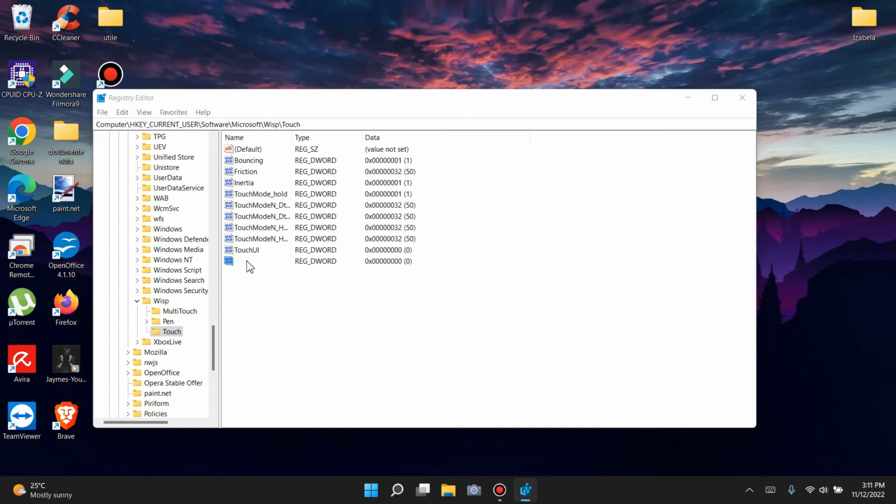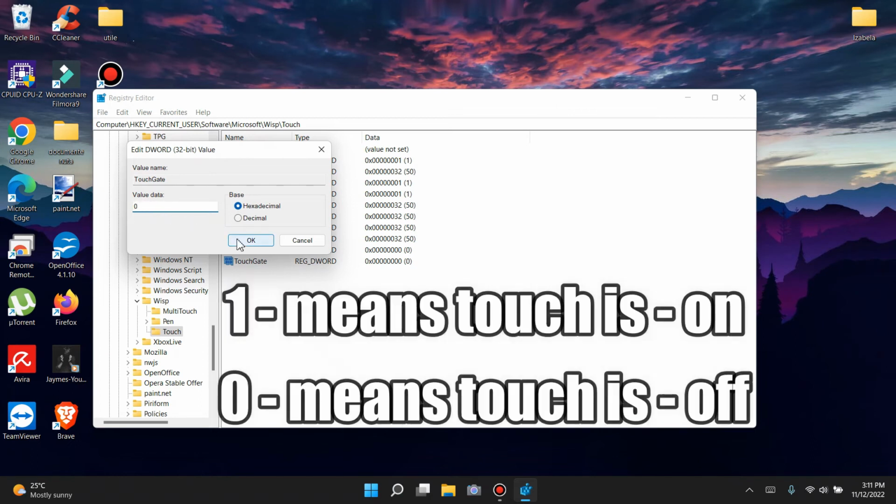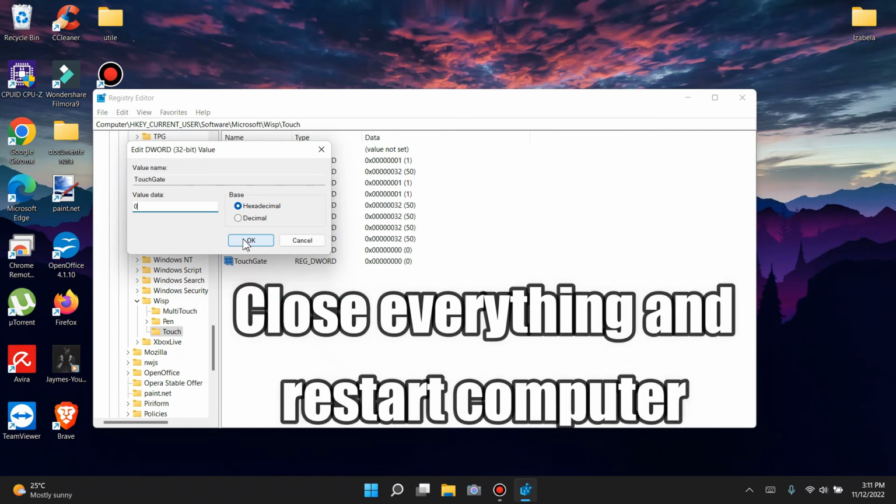Double-click to open the TouchGate. It will open this window where you can register a value data. Here, if you put 1, touch is on. If you put 0, touch is off. To leave our touch disabled, we will set value 0. Press OK. Close everything. Restart your computer.